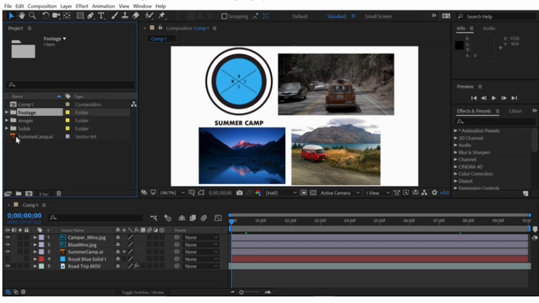Now the last one I want to create a folder for is this Summer Camp Illustrator file. So I'll click on that and drag it down to the new folder button. And here I can go ahead and name this Vectors.